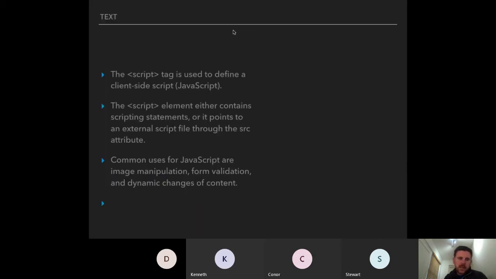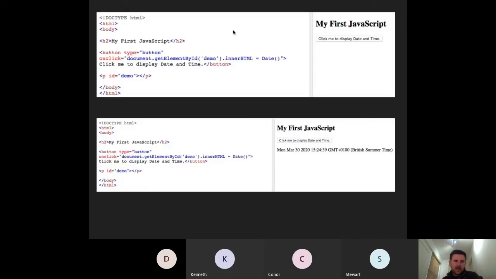So in the script, then, we'll mostly be using the script tag for JavaScript. I don't expect anyone to be using anything else unless you've gone off yourself and learned an awful lot on your own. But this can be used. This will contain scripting statements, or it'll point to an external script file through the source attribute. Just think about linking your CSS file. We link JavaScript exactly the same way. And JavaScript links in two different sections, two different areas of the page.